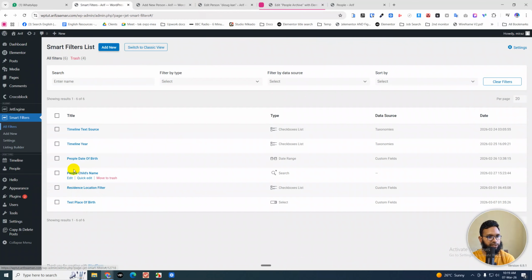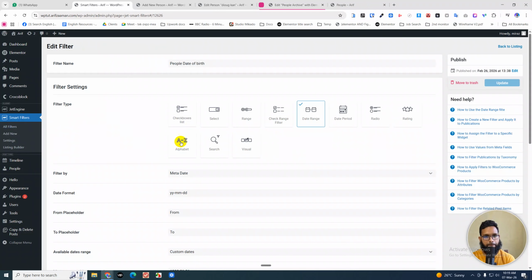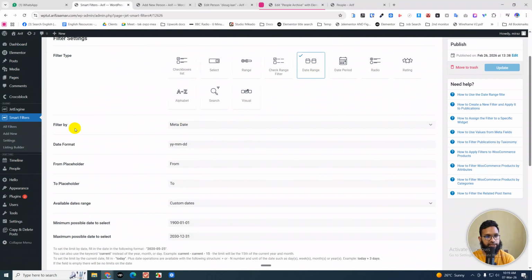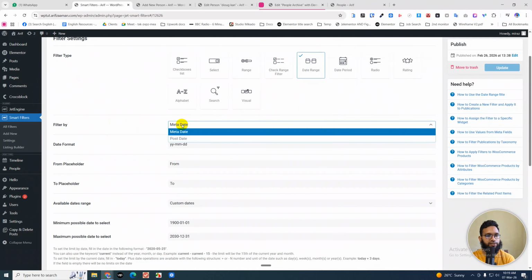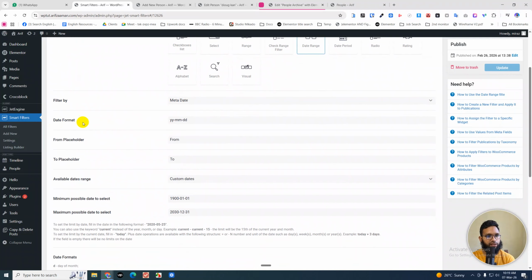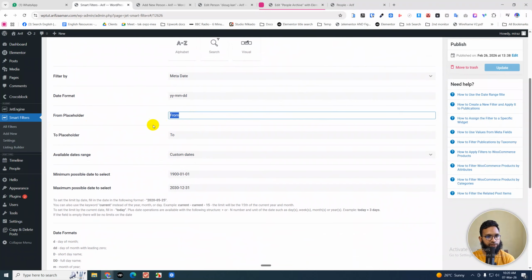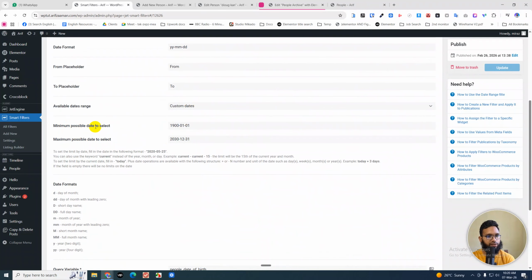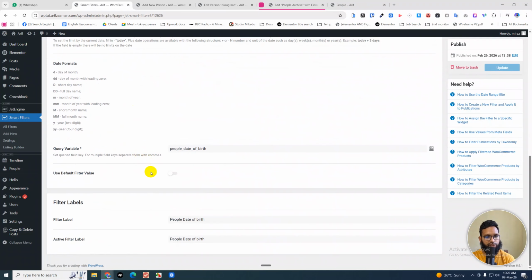Date range filter, child, date of birth, yep. So we are selecting a date range, and we will filter by the metadata, and the date format will be the placeholder, minimum possible date, so you can customize it as you want. That's it.